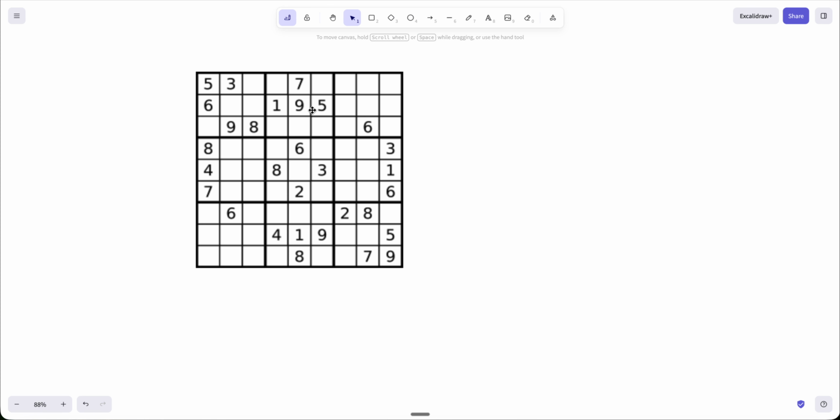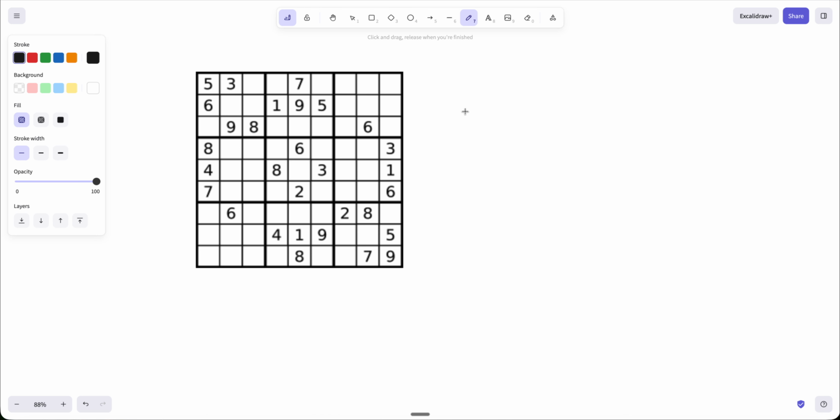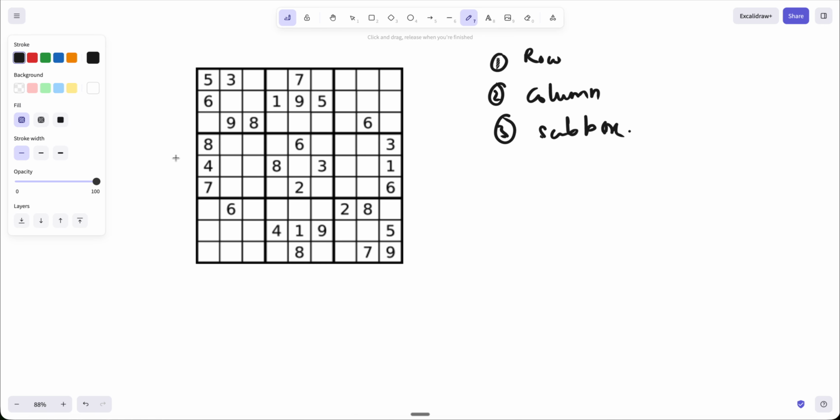Let's write the rules first. Row, column, and then sub box, right? These are the things which we need to think about. So how many rows are there? There will be 9 rows, right? Every row we have to check if that row has valid 1 to 9 numbers without repetition in that particular row. Same with column, there will be 9 columns and we have to check for each column.